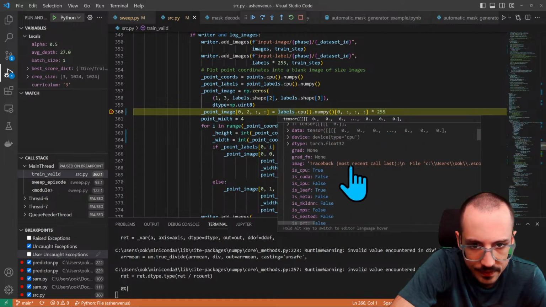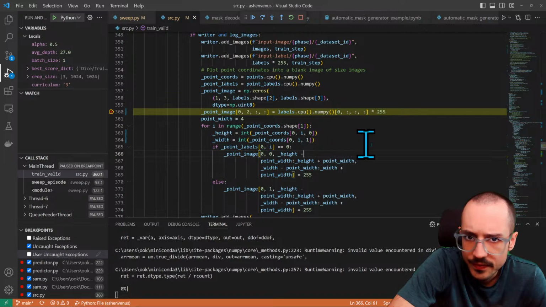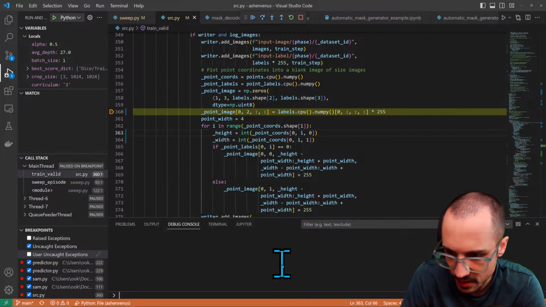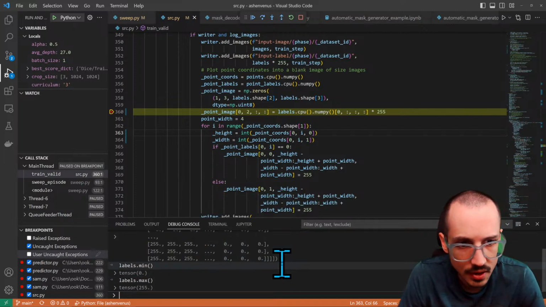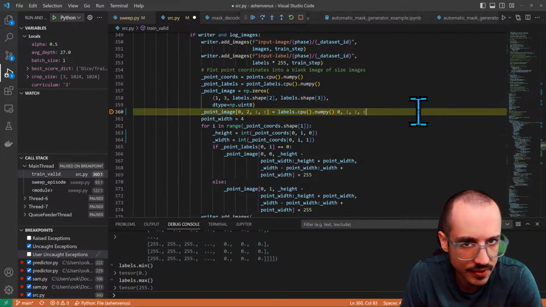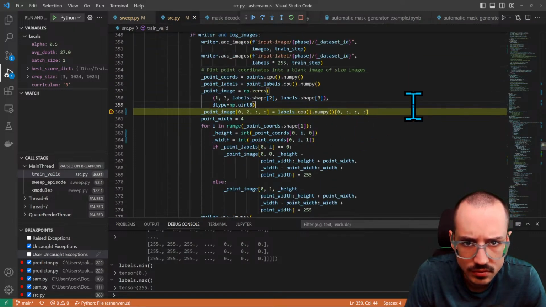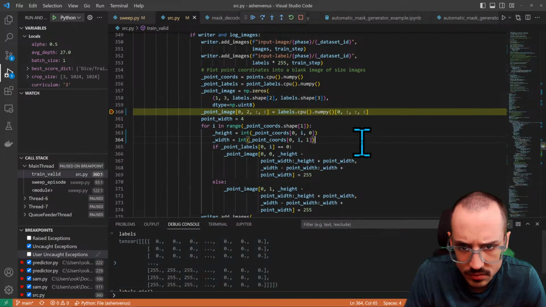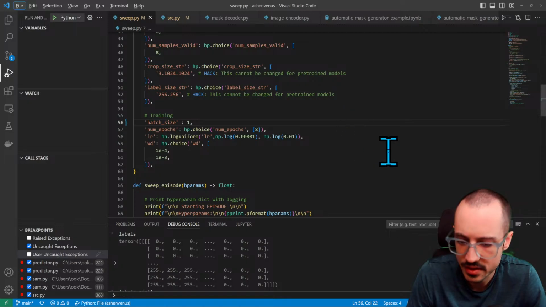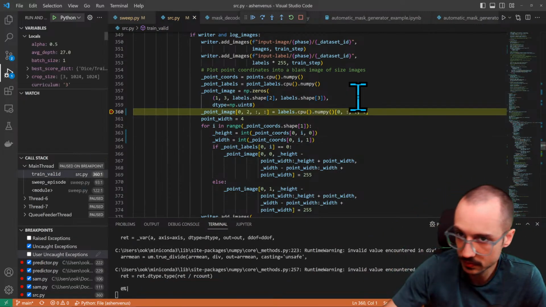Debug console. Can I go in here? Labels.min. Labels.max. Okay, so I don't actually need this 255 here. Let's go back here. Let's close out of this. Let's rerun that. Okay, run.